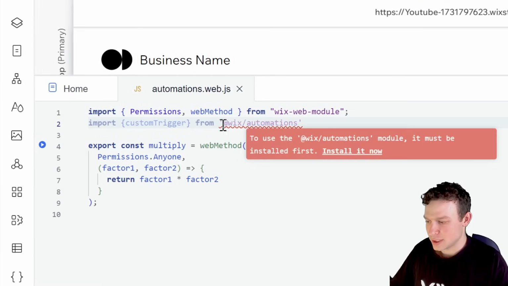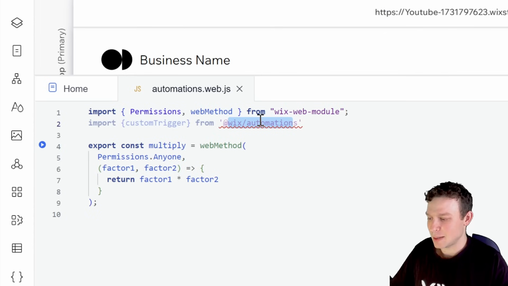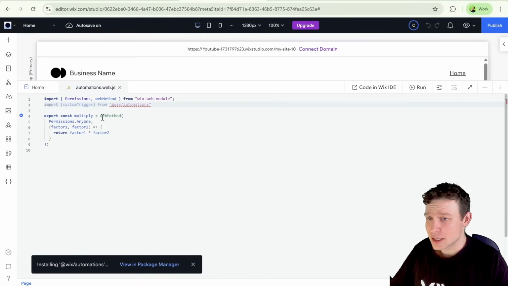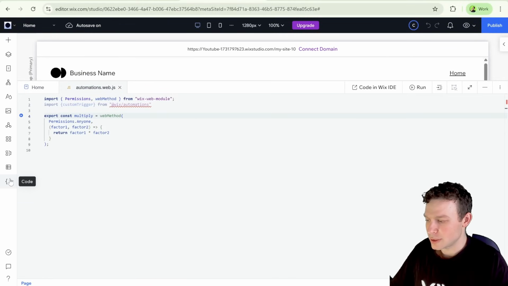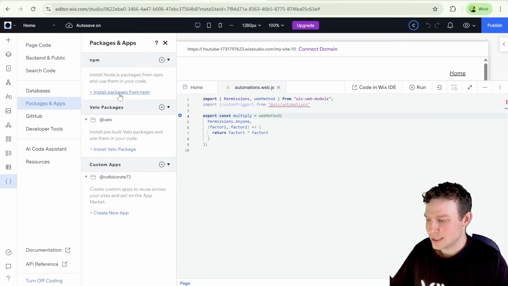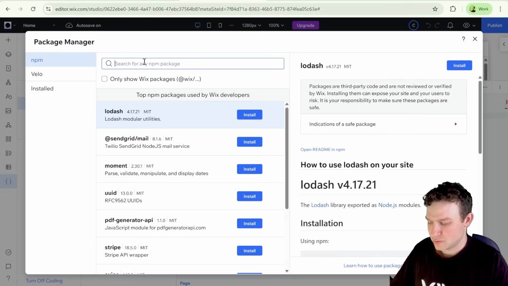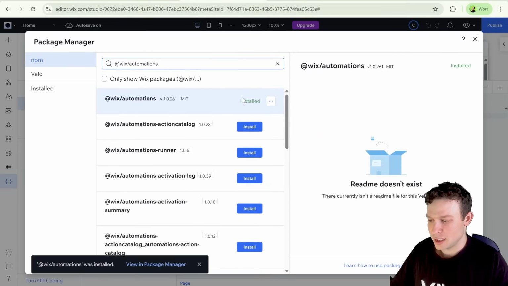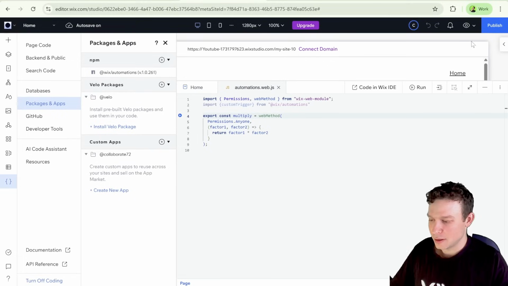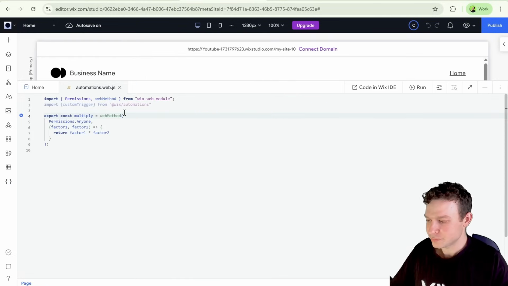Once you do that, you'll probably notice that it's underlined in a squiggly red line, and that means that it's not installed yet. So what we need to do is hover over it, and you'll have this red pop up, and you'll be able to click and install it. If for some reason you don't see that red pop up, then you'll need to go over to the code panel, go to packages and apps, and then install packages from npm and search for that package. Once you find it, you can go ahead and install it. You can see here that it's marked as installed for me because I already installed it through the code editor. So we've got that custom trigger from Wix Automations.